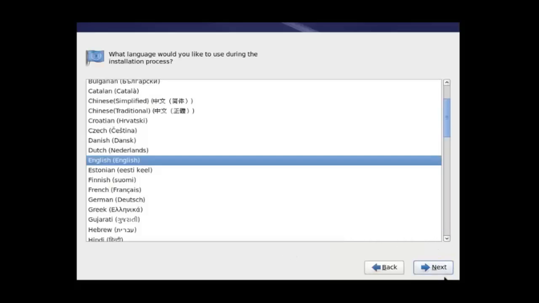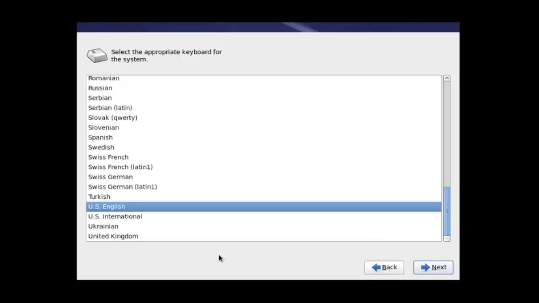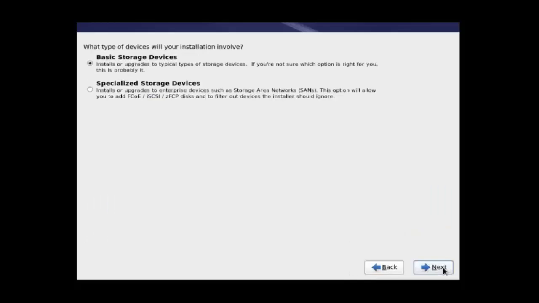And give next. And choose the language of your choice. I'm selecting English. I select the keyboard language. And here you need to select the storage device, which is your hard disk. Or if you are using specialized storage devices, such as SAN, you can select the second option. We are using a hard disk, so you can choose the basic storage device.